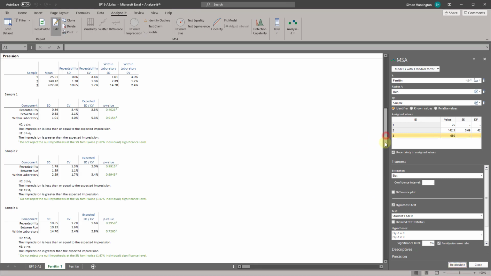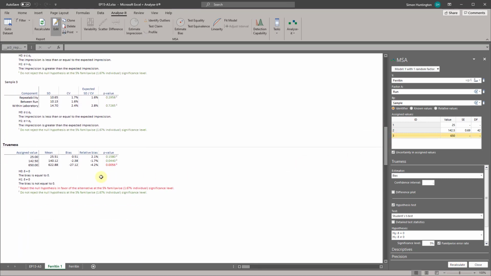The table shows the observed and expected value along with the bias and the hypothesis test p-value for each level. The hypothesis tests for level 1 and 2 are not significant. But for level 3, the bias is significantly different from zero and is highlighted in red. You should therefore determine if the bias is acceptable for your laboratory's needs by comparing it to user-specified allowable bias, or contact the manufacturer for further assistance in diagnosing the problem.